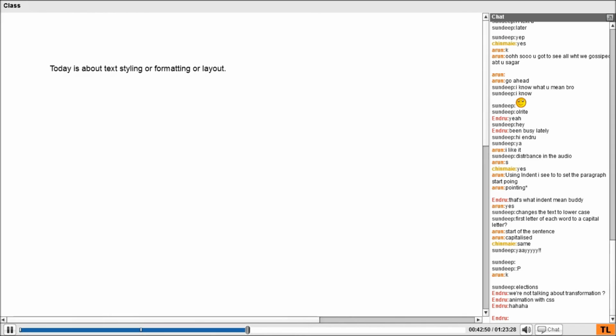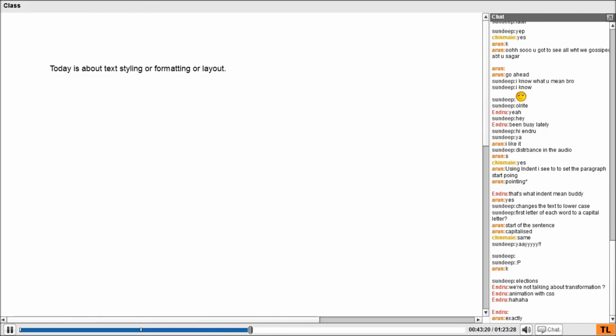So this is what Arun was talking about. If I have to choose the starting point of a paragraph, then I'll use text indent. Am I right, Arun? This is what you were talking about previously. So whenever I want to start a paragraph, I'll go ahead and use indentation. This time the indentation is pretty large, no problem. Then what else can we do with this paragraph?